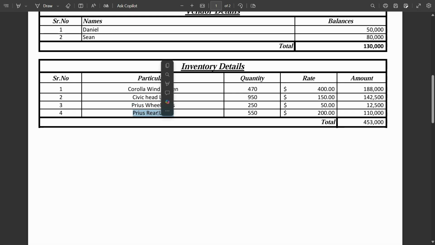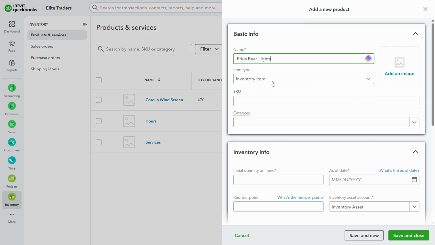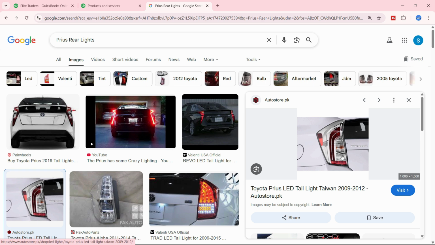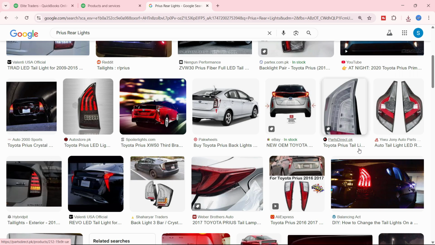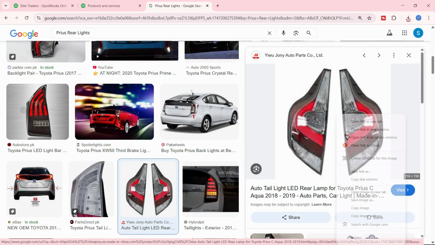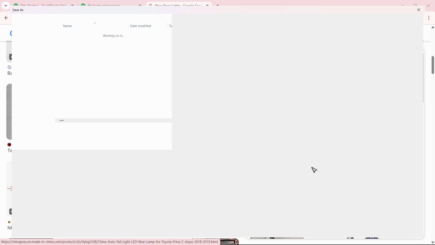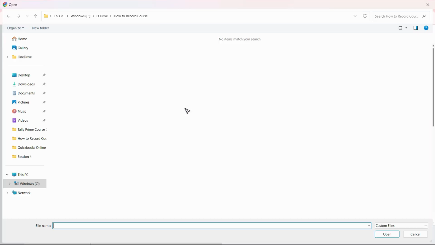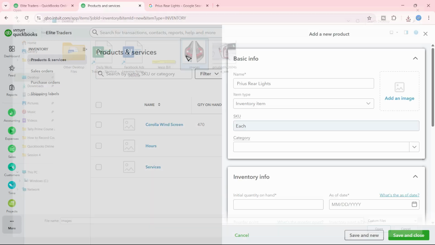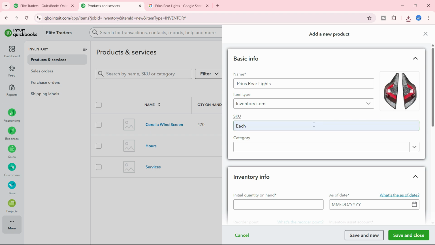And the last one we have is Prius rear lights. Just paste that. Inventory item, it's each. Now if you want to update the picture as well, it's very simple. Let's find an image for this. So for example, this is the image I like. I'll just save it to the desktop, or you can download any kind of specifications like this. Let's say this is the image style that I want. And after that, just click on add image, choose the location. This is the item and it's shown like this.